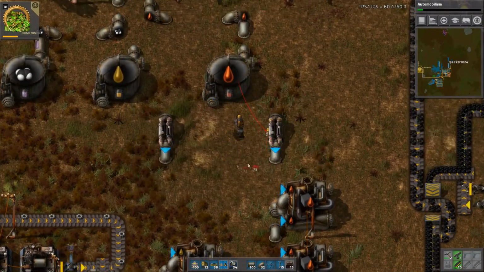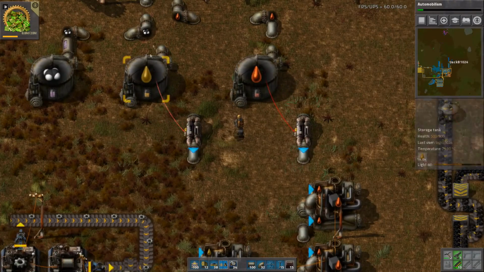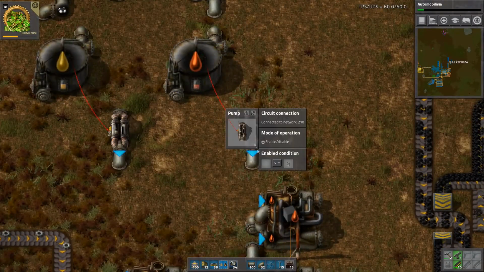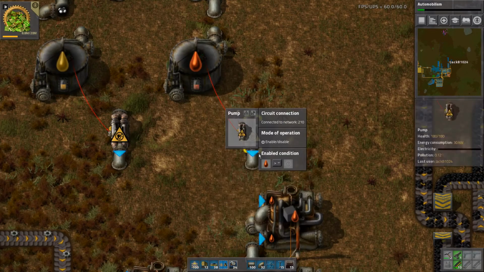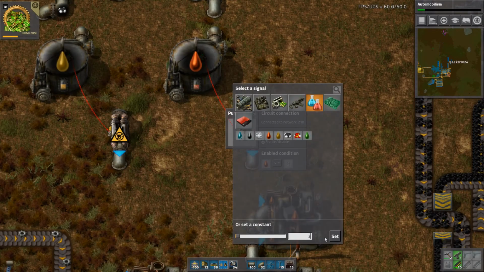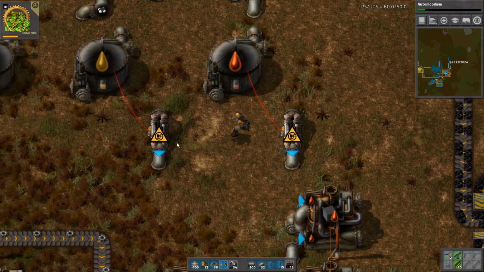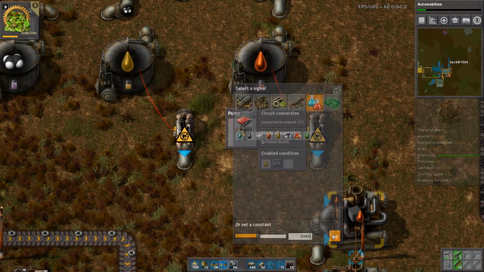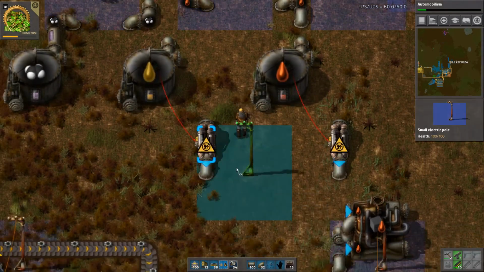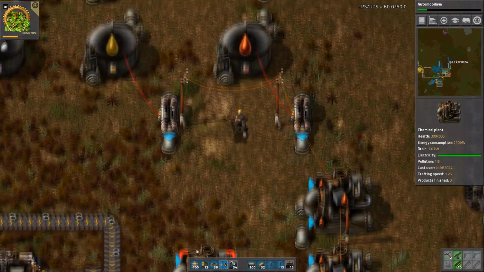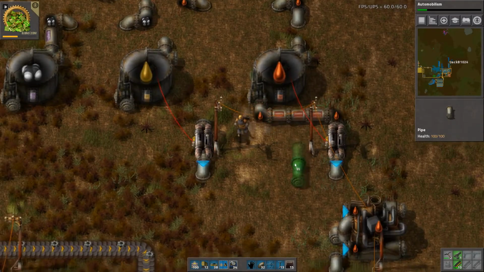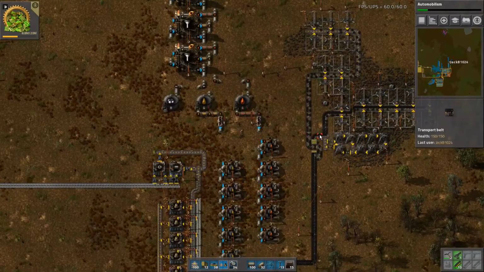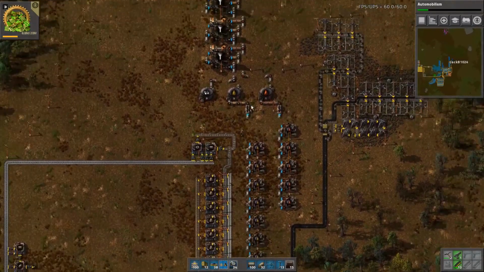Okay. So we're going to control these pumps with a condition, and we'll just set it so that if there's more than 20,000 of any particular oil, well, heavy for the heavy, light for the light line, it'll turn on. Okay, that's our heavy and light oil mostly done.